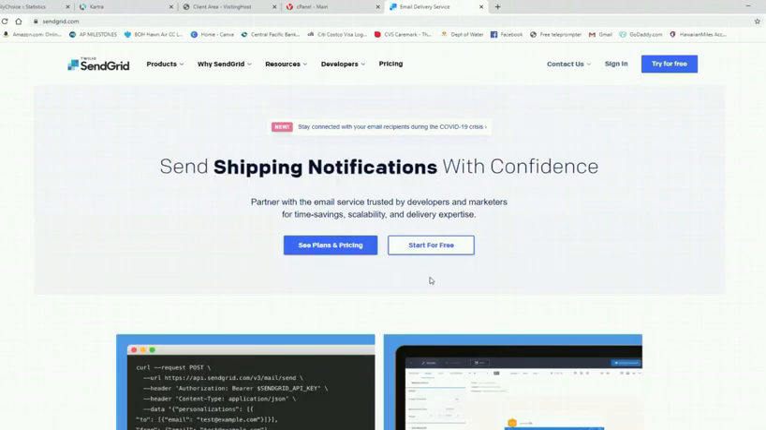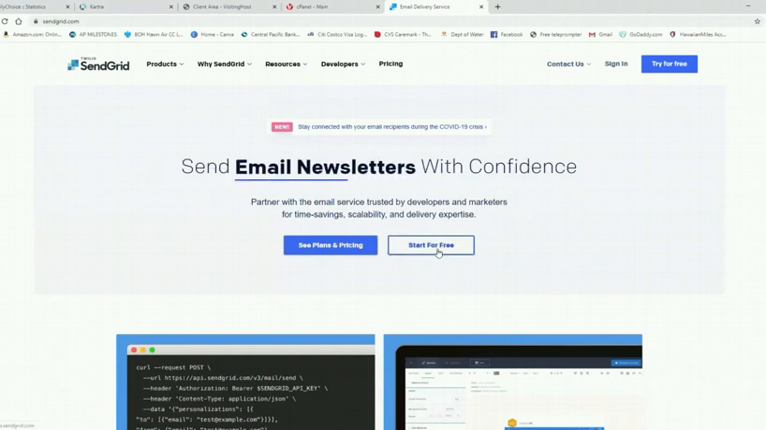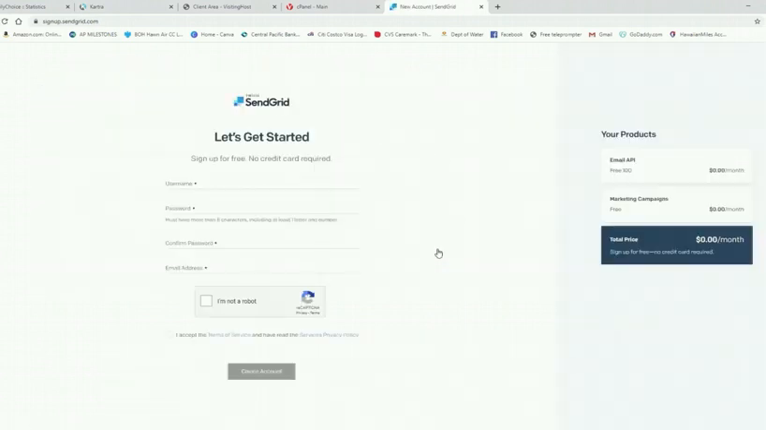Okay, so go ahead and let's do try for free or start for free. And if you want to pause the screen while you're doing this, you're going to set up your username, create a password, and then we want to use a professional email address, or one that's associated with your Kartra account, the email that you're using.